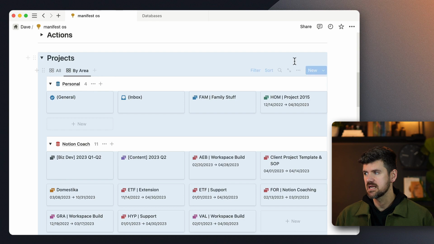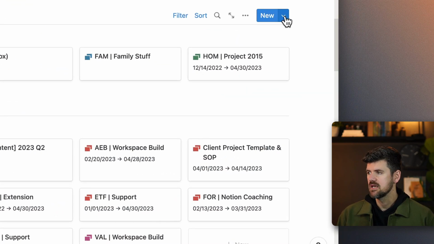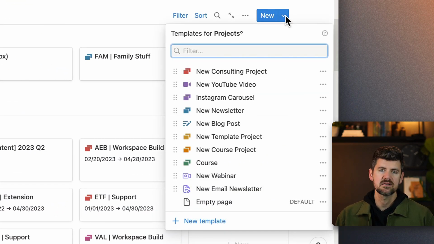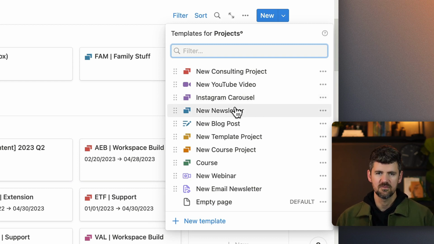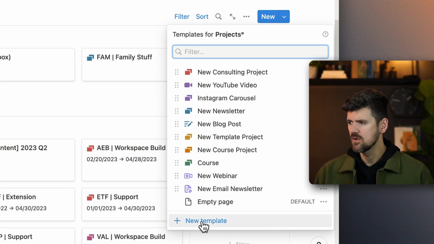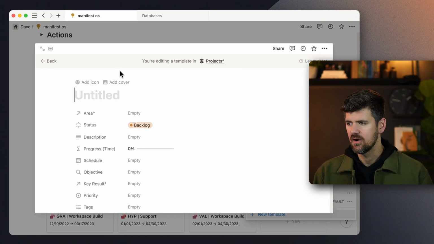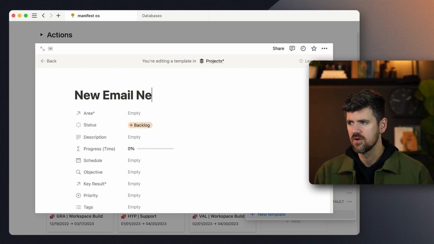And the very first thing I want to do is head to the new button dropdown, which gives us access to all of the templates if you've created any for this database. So these are all project types. And what we're going to focus on today is creating a project template for writing an email newsletter. We have one here, but we're going to make it from scratch just to see all of these steps, not only in creating the button, but creating the project template. So we're going to select new template, and I'll call this new email newsletter.